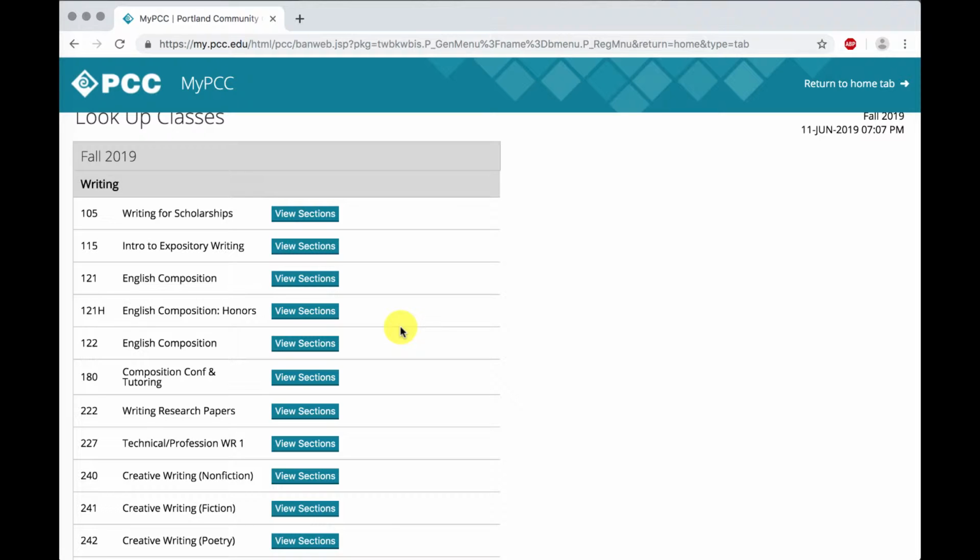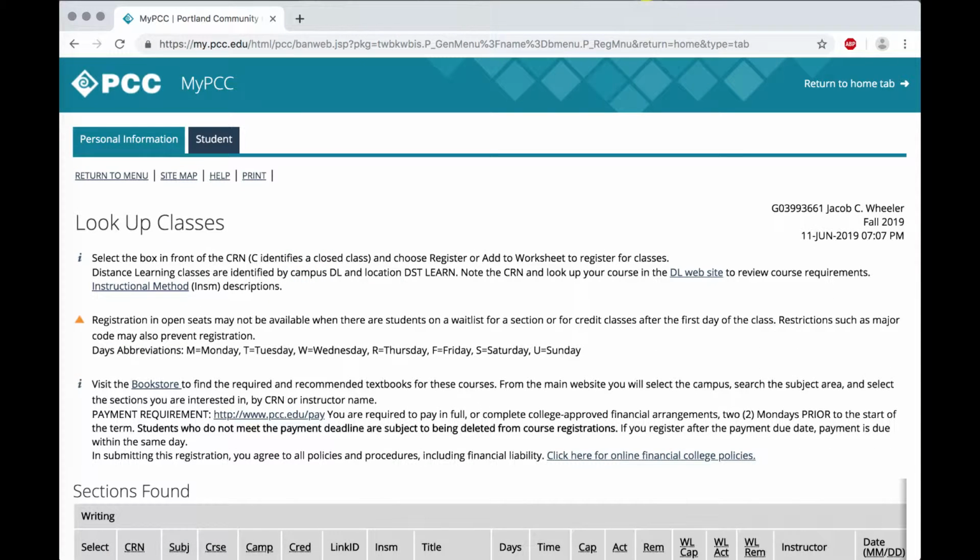Classes like Advanced Creative Writing or specific writing classes like 242, which is poetry. Today, however, we're going to register for Writing 121, English Composition, which is one of the most common prerequisites at PCC. Click the View Section button for the Writing 121 section, and we'll choose a class that works for our schedule. Here's where registration gets a little tricky.